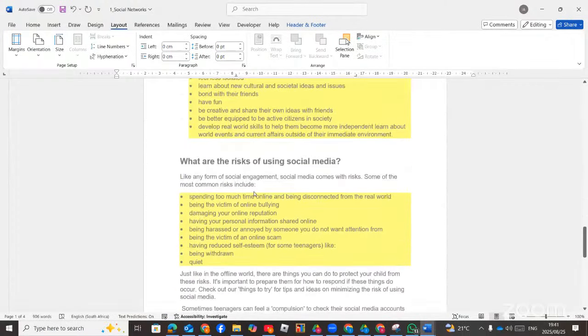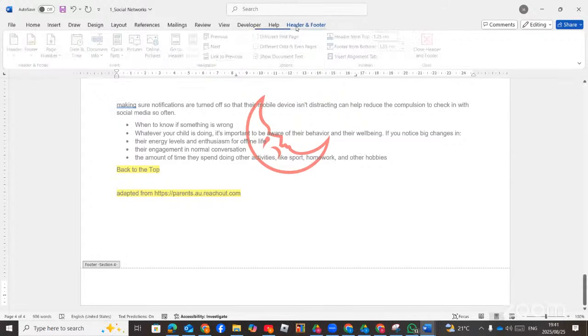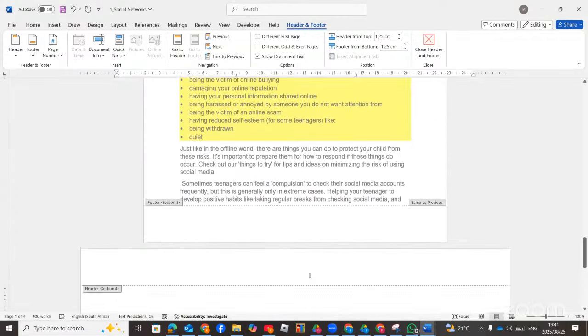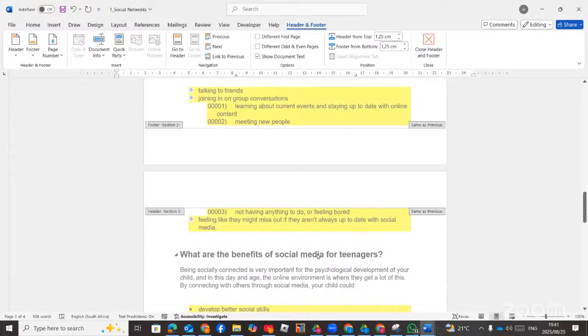Again, we can insert a page number only on this page. The moment you remove the link to previous, you can insert the page number only here. So we just go to Header and Footer, Page Number, Bottom. So here it is page 4, and there's nothing on all the other pages.